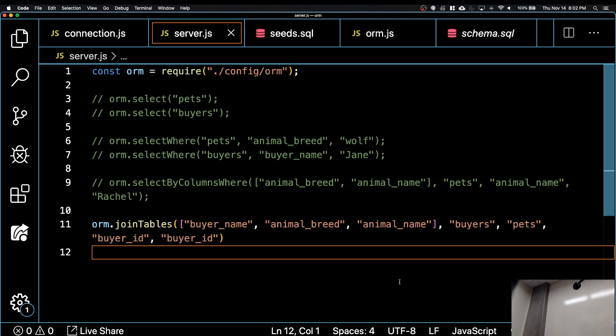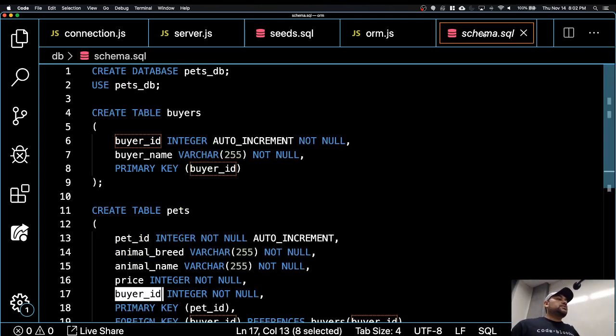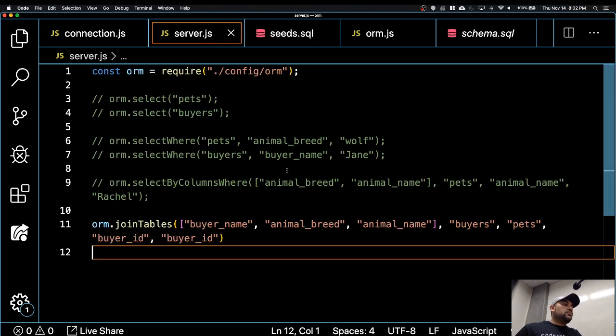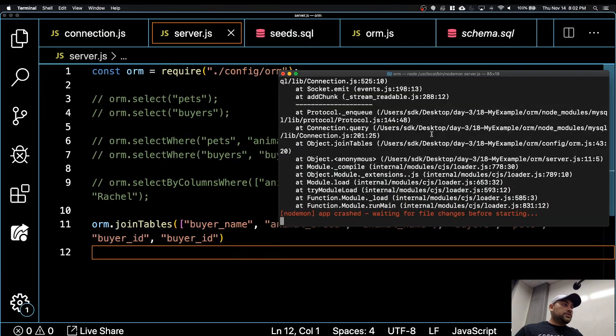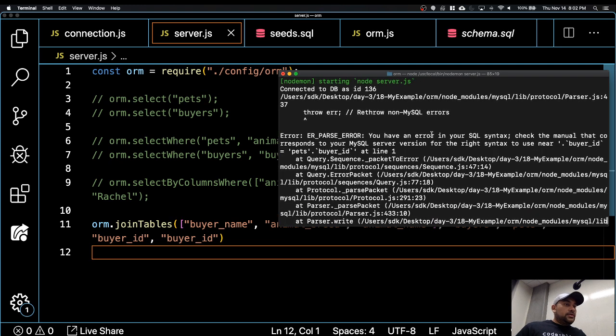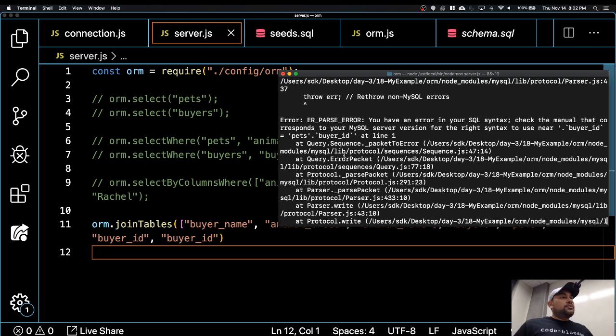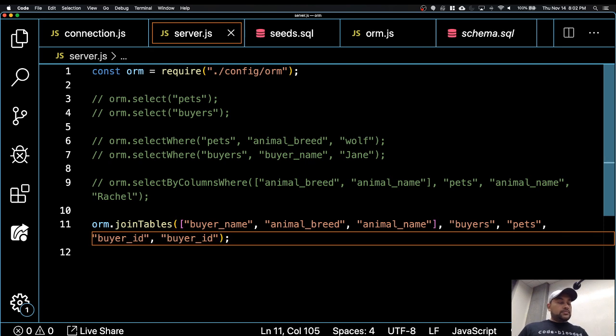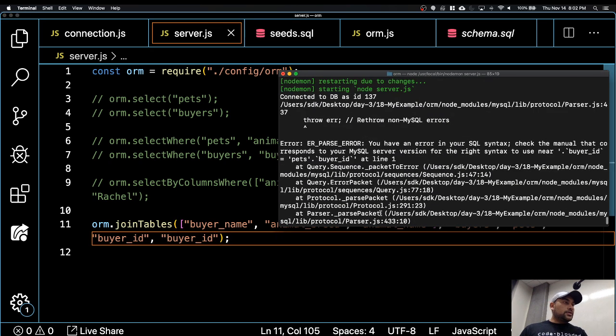Okay, so you are saying I want to see information for these columns. What are my two tables? These are my two tables. And what is the ID that they have to be matched? The ID that is common between both the tables. And that ID is buyer ID. Okay, so now if you look at this, oh no, there's an error. You have an error near line 1. Okay, maybe this. Nope.